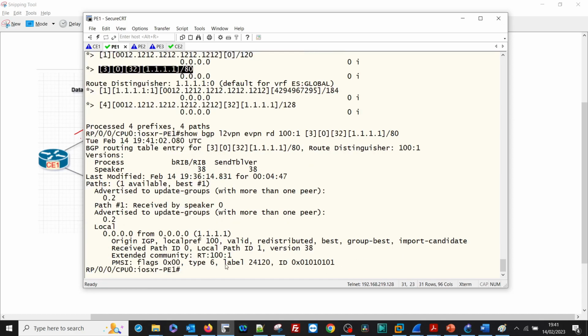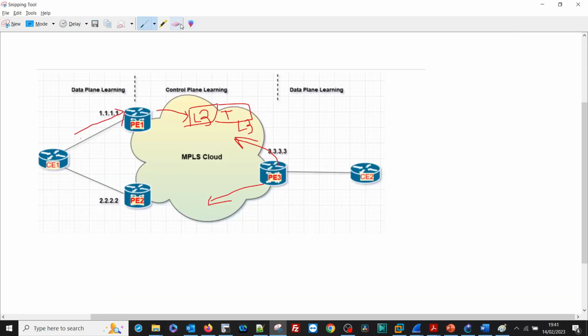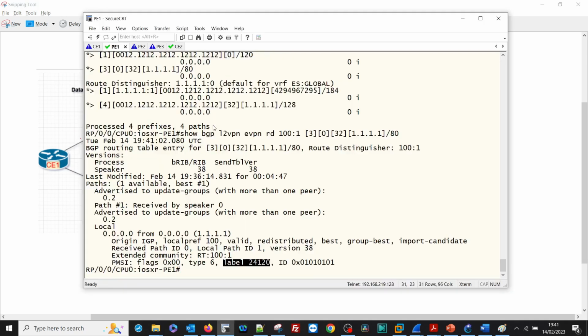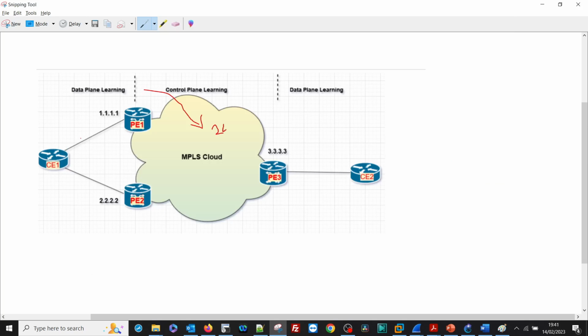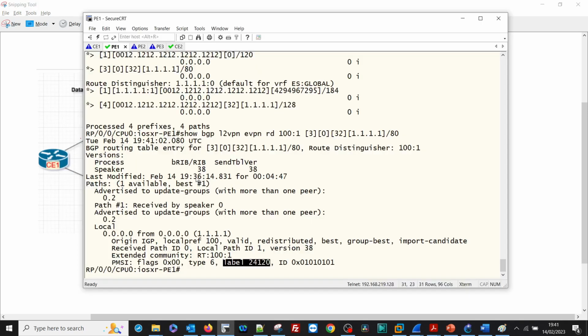So if you see here, for multicast it has generated the label. So PE1 will say to PE3 and PE2 that if you want me to send the multicast, any bump traffic, then use this 24120 label. So whenever PE3 will have any bump traffic, he will attach this label, and then the top one will be the transport label, and he will send it to the respective PEs.